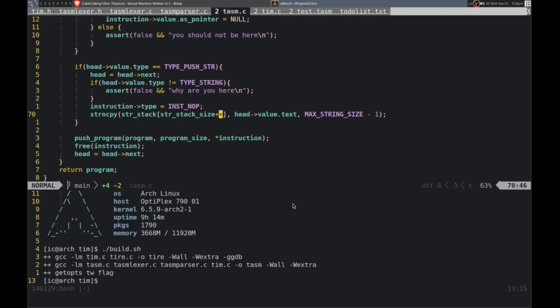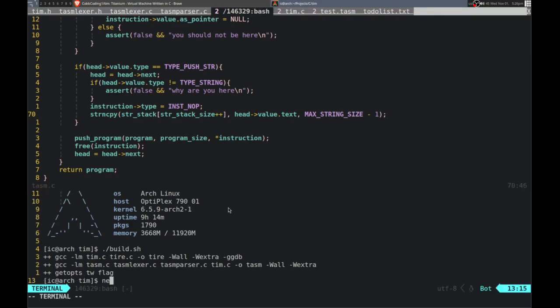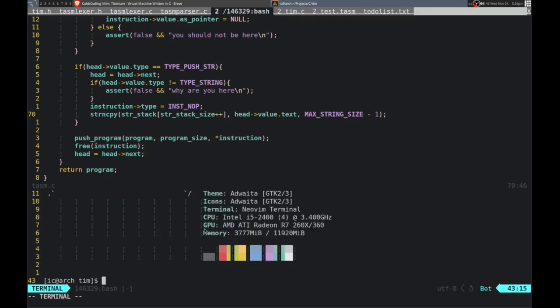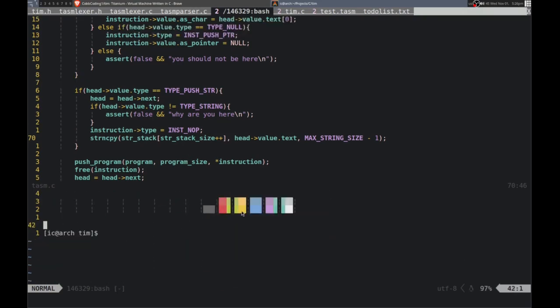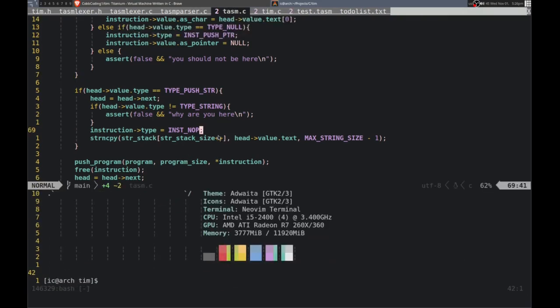Arch, by the way, yes. Oh dang, that didn't work very well. Yes. Vanilla Arch. I installed it myself.